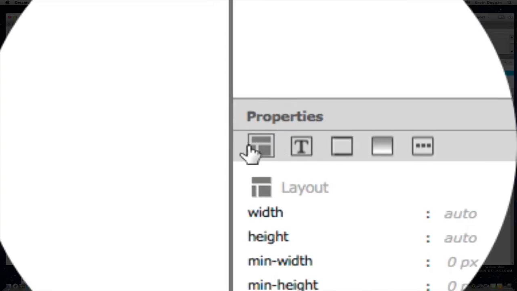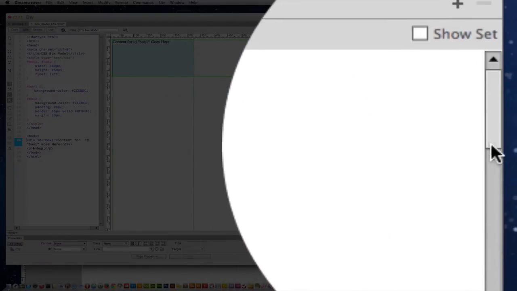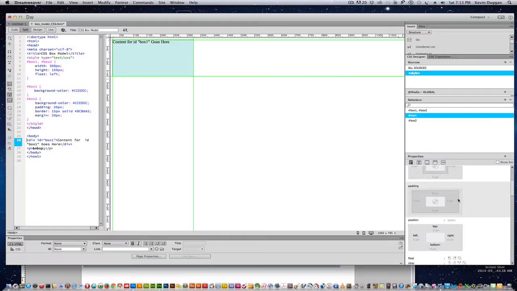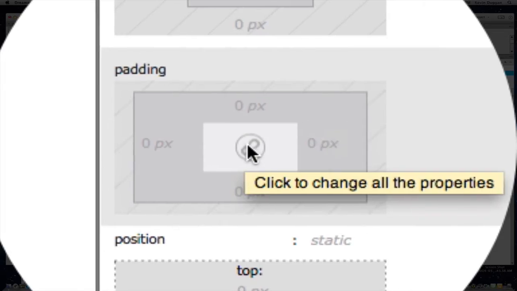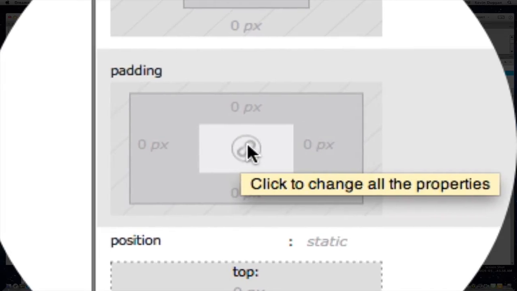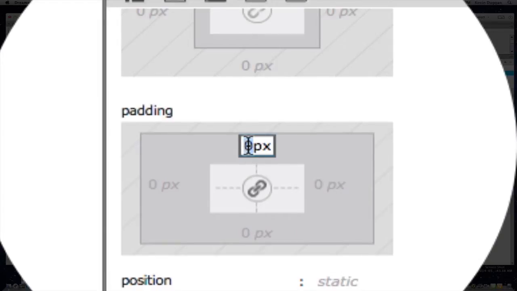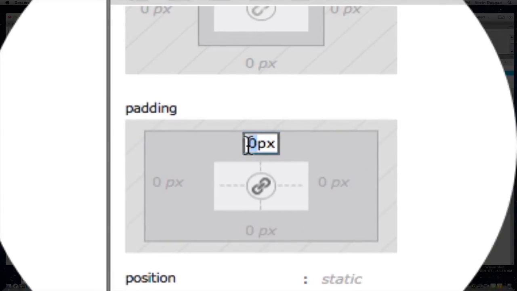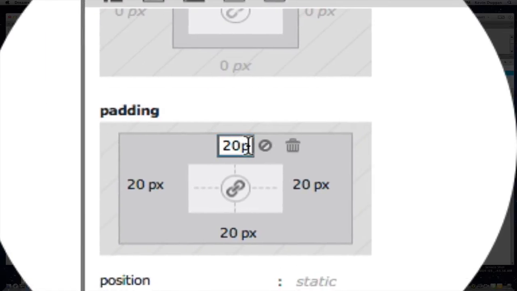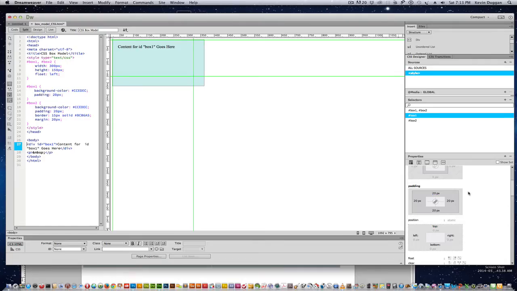So I'm just going to scroll down. I'm right in the layout area. I'm going to scroll down to padding, and by clicking on the link here, whatever number you put in goes all the way around. So what I'm going to do is put in 20 pixels, and you can see right here. Now if you come back over to your box model, you see that it's expanded.